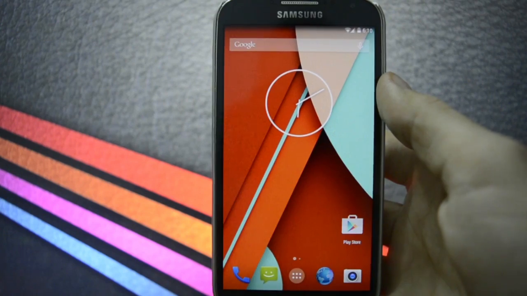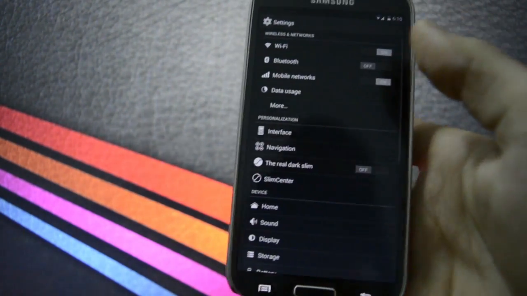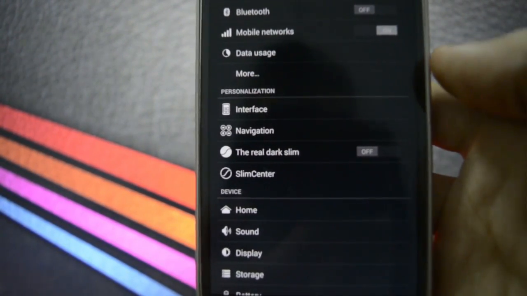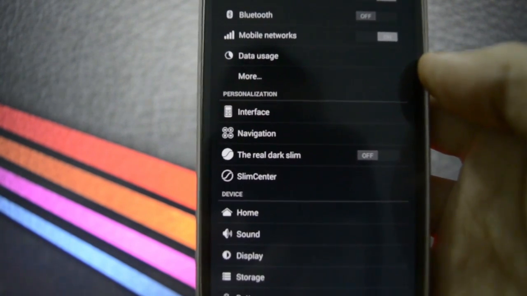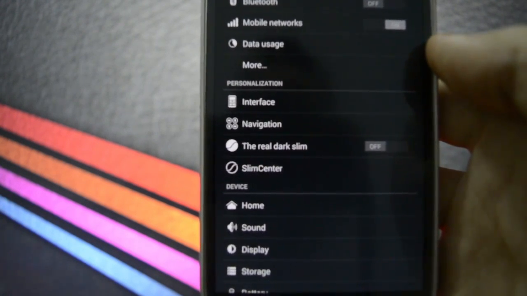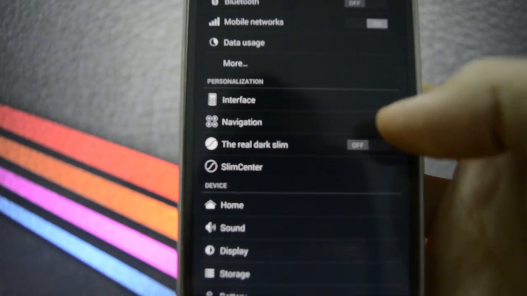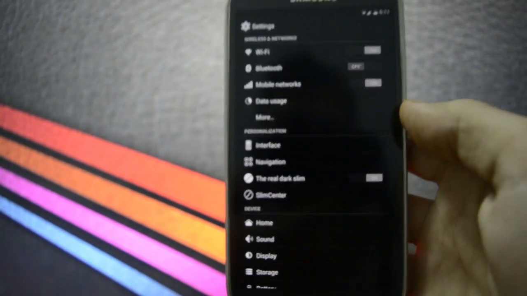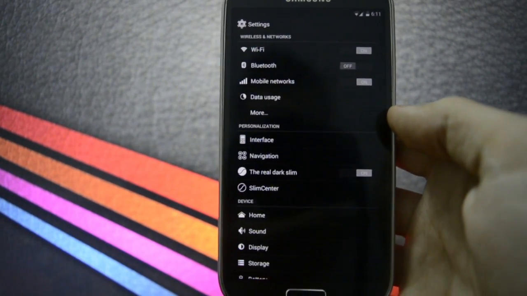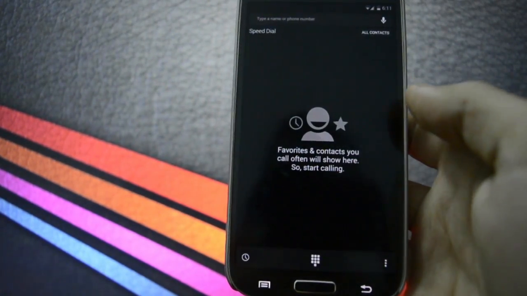Now let's get into the features of this ROM. So if you go to settings, you'll notice right here that there's an option in personalization called the Real Dark Slim. I love this feature. It's been running since I got my Galaxy S1, I think, and it was running the Slim Bean. If you press the on button, you may see that all the interface has changed to a very black solid background. So every single thing has been inverted, including the apps.